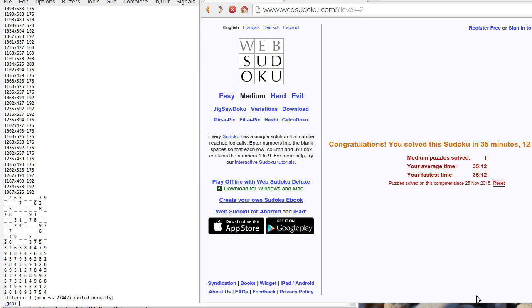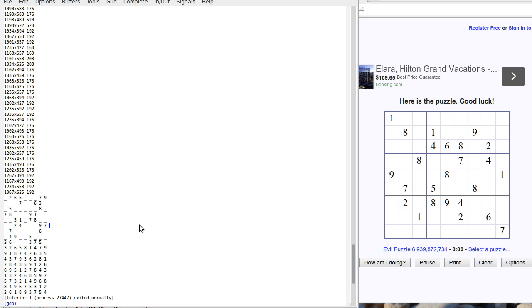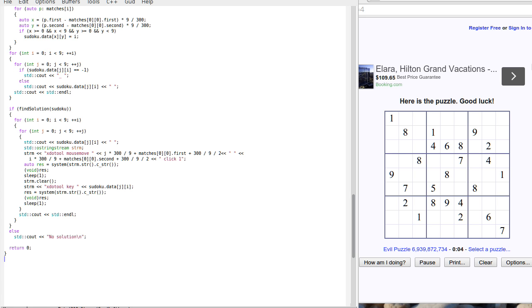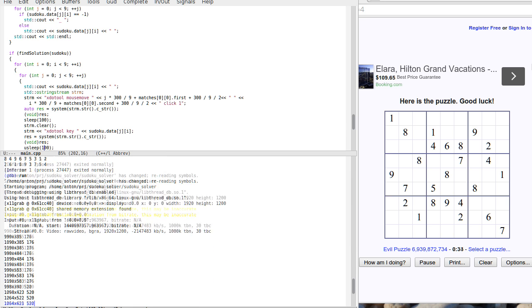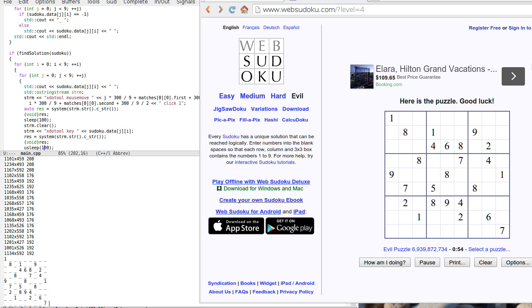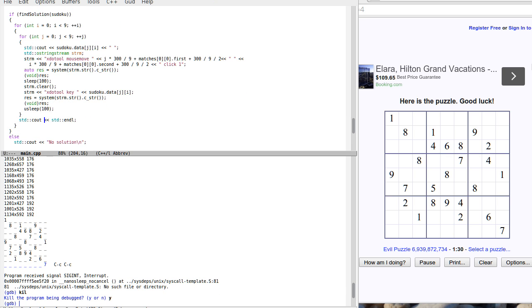Okay, and how am I doing? Medium puzzle solved 1. Your average time 35 minutes. So first of all, let's go for evil one. And next thing is let's use, instead of sleep, nanosleep, and I'm going to make it 10 times faster, and let's run it. I'm not sure what's going on. Something is not quite right. So let's try to make it slower.